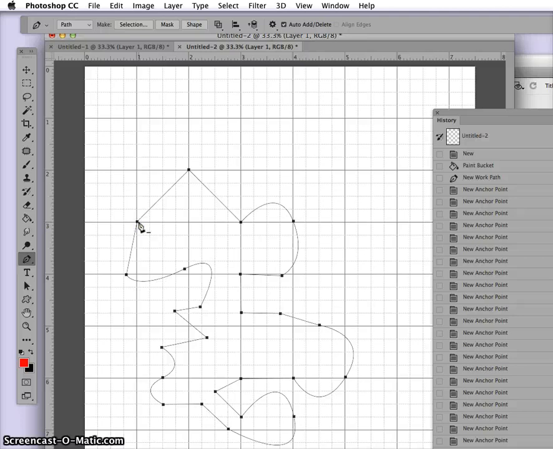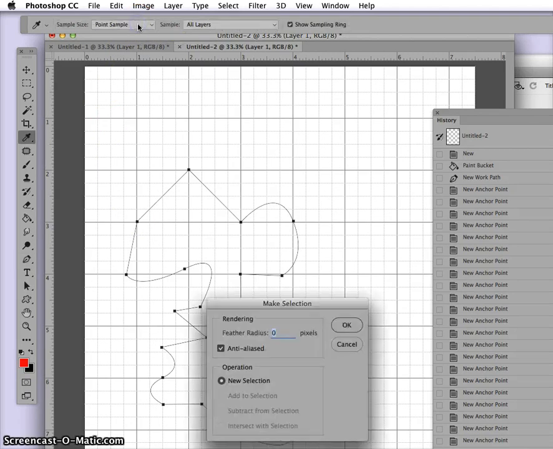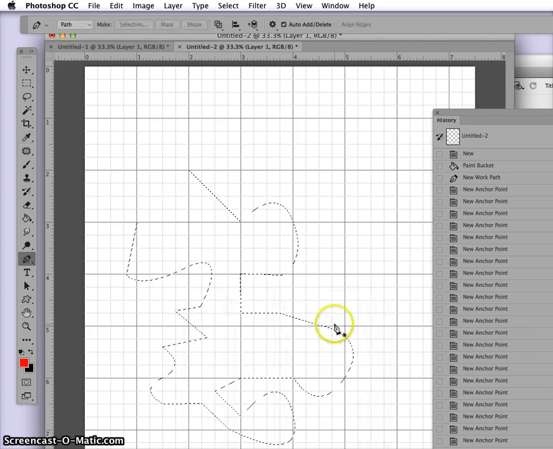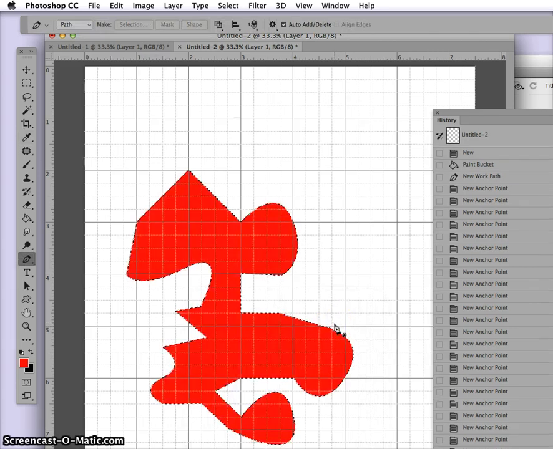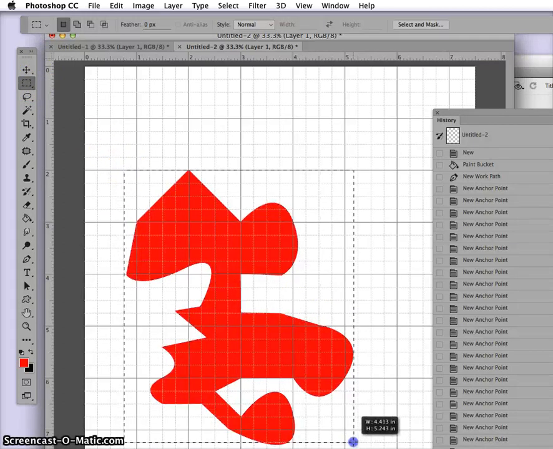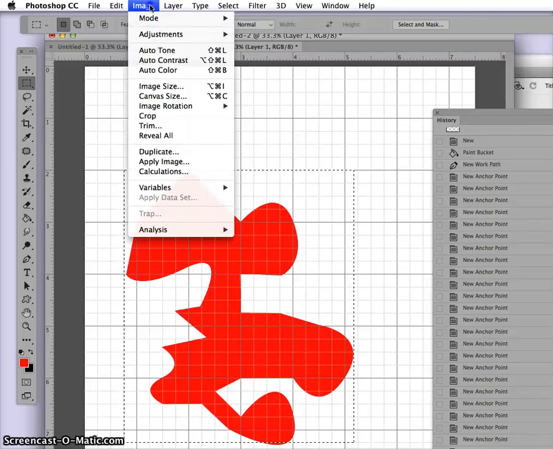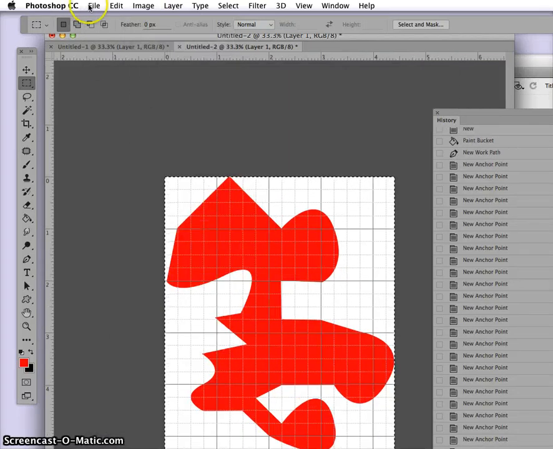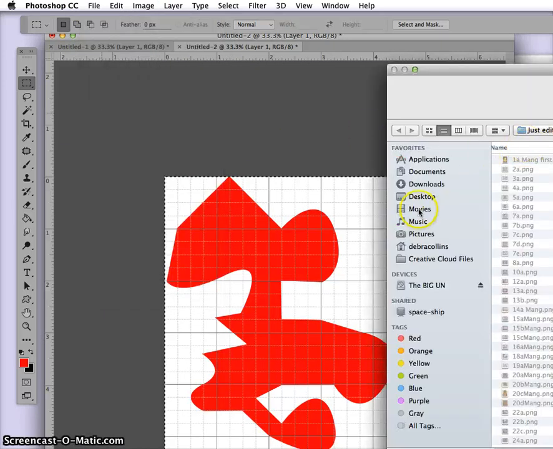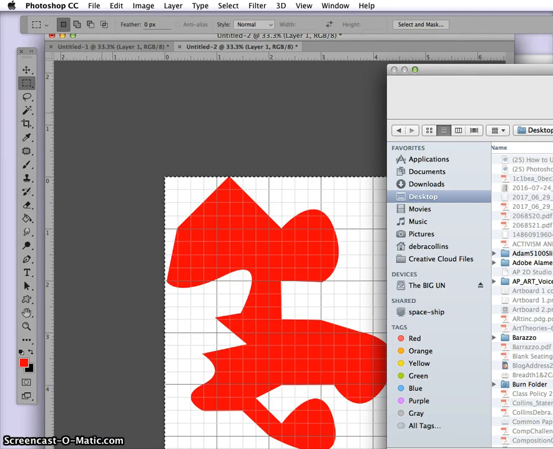Now to finish this off so I can say that I've made a shape, I come up here to the option bar and I click selection. And it turns the path, if I say okay to this, whatever comes up, say okay, into marching ants. And if I do option delete, I get some color in there. And I'm going to post this on my blog by making a rectangle selection around it, coming up here to image and choosing crop, and I'm going to go to file and save as, make sure it's going onto the desktop, and I'm just going to call it doodle.